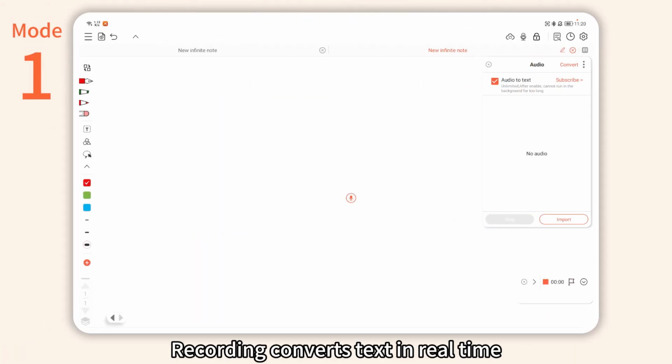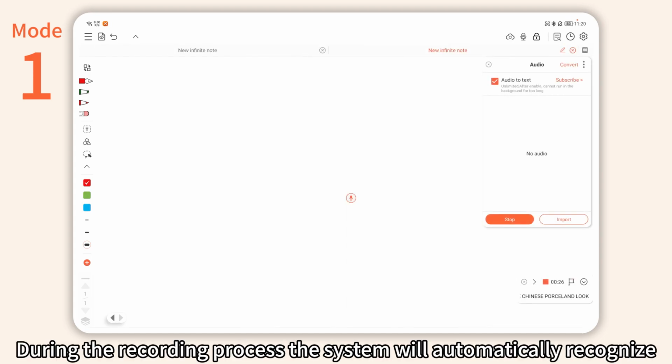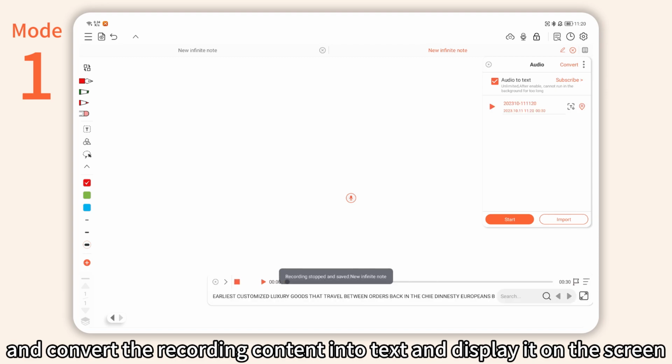Recording converts text in real time. Click the Start button. During the recording process, the system will automatically recognize and convert the recording content into text and display it on the screen.